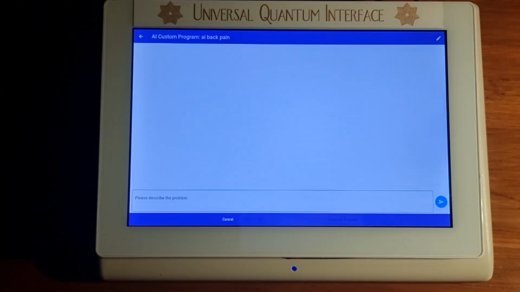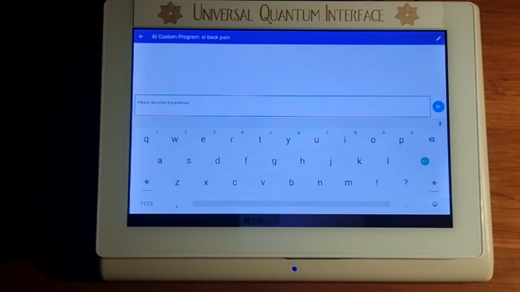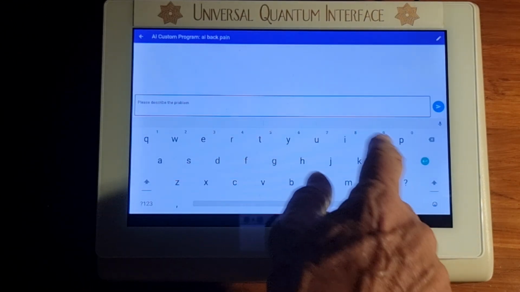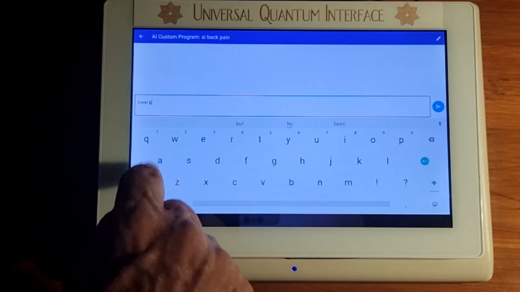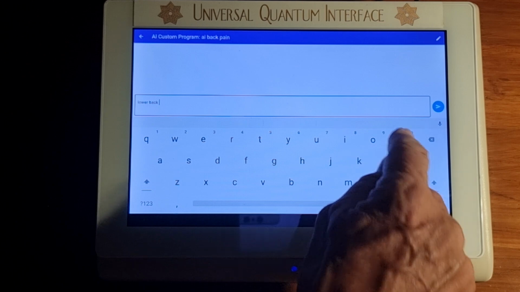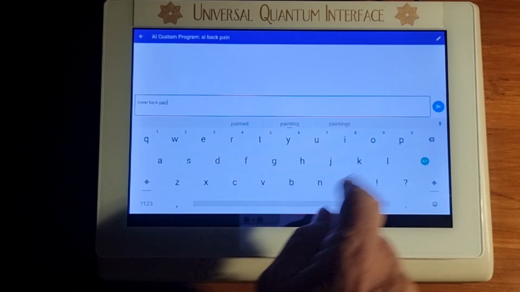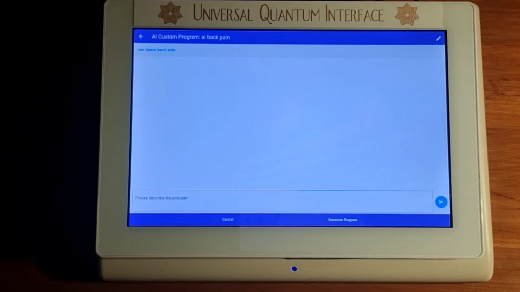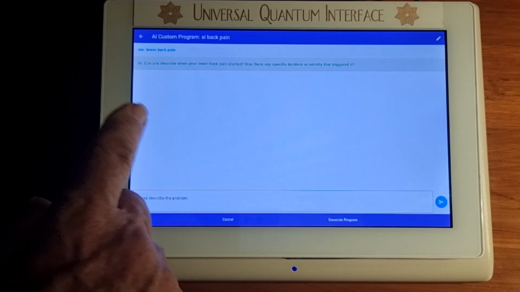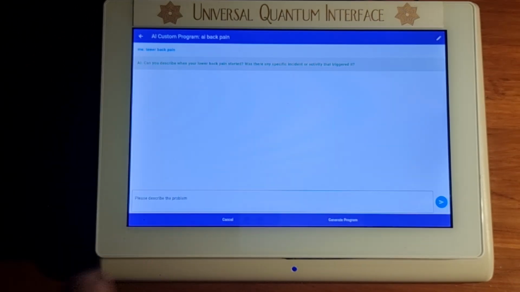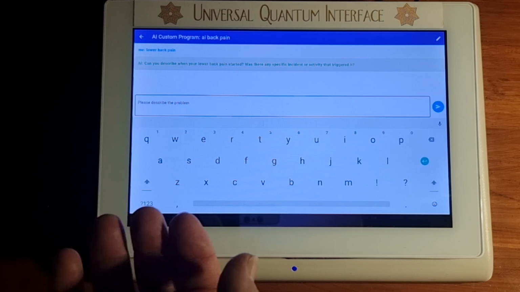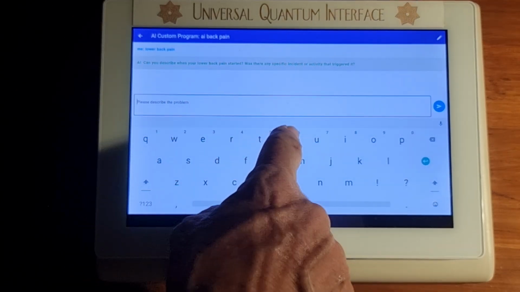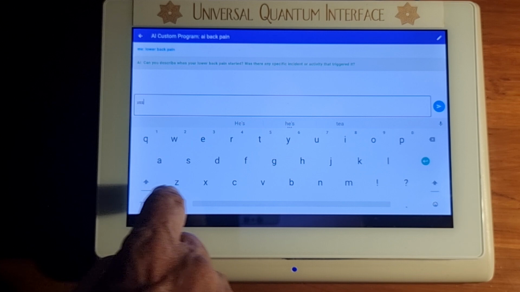Okay. Please describe the problem. Okay, lower back pain. Can you describe when your lower back pain started? Was there any specific incident or activity that triggered it? Okay, so lower pain started, let's just say yesterday. Let's say it's acute.